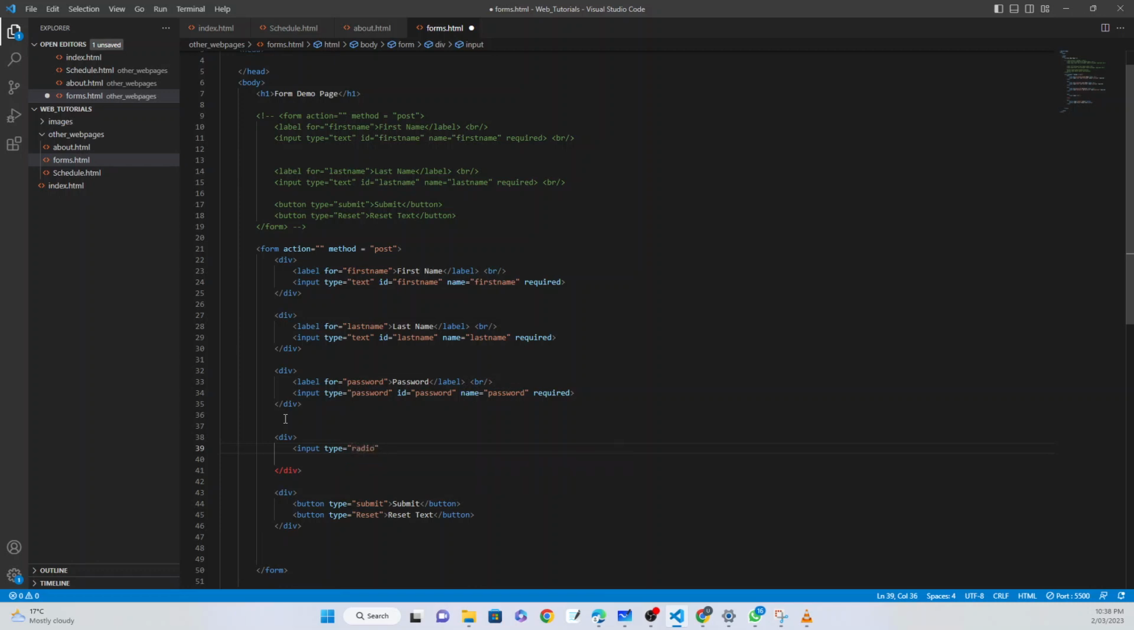Let's say we are taking some sort of ratings from the customer, and say good, or maybe we start with bad. The name is ratings, the value is bad, and for that, let's say I have a label, and I would say bad.